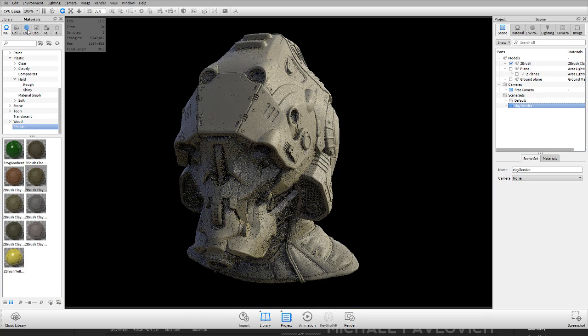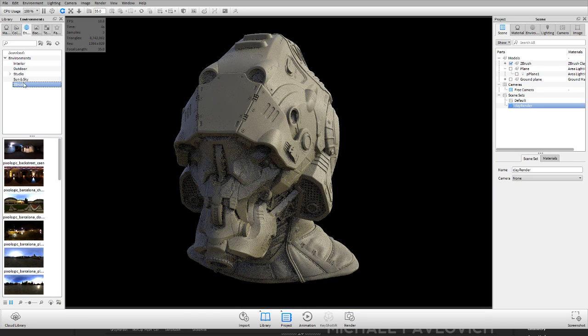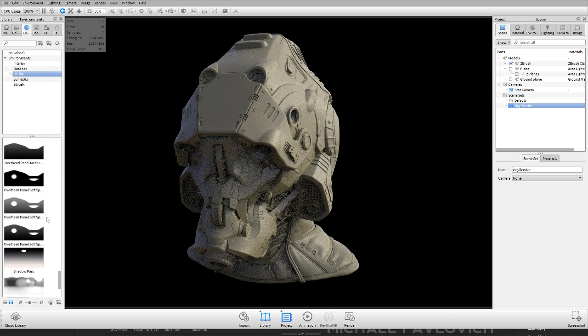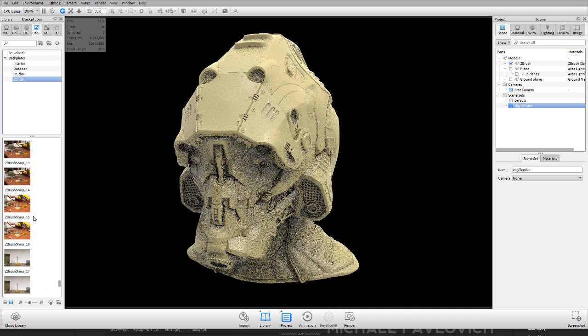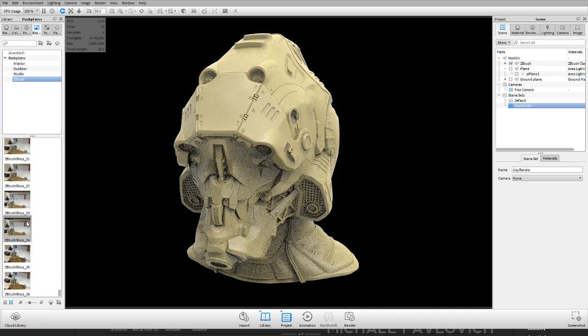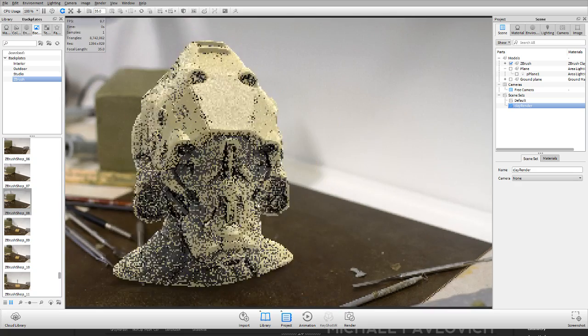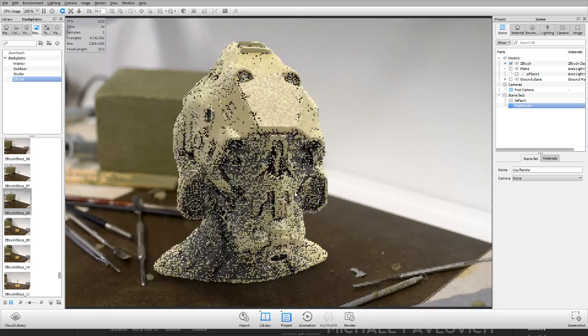And then again, we're going to go into our environment. We'll do the studio startup, and we'll do the back plate, and we'll do a slightly different one. I guess we can do the same one. I'm trying to look for one that doesn't have a little stand in it. Looks like this one will do the job. So now we can kind of place this right in here.